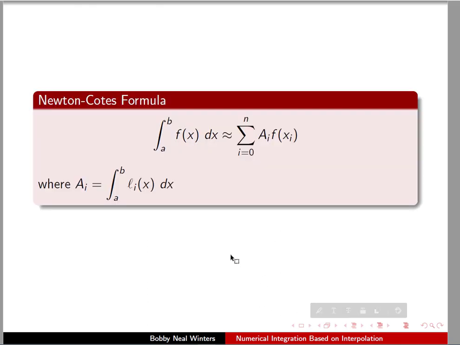And so to put this in general terms, we'll talk about what's called a Newton-Cotes formula, which is that the integral of f of x dx is approximated by the sum of i equals 0 to n of ai f of xi. And here we're taking the ai is equal to the integral of this Lagrange polynomial, okay?